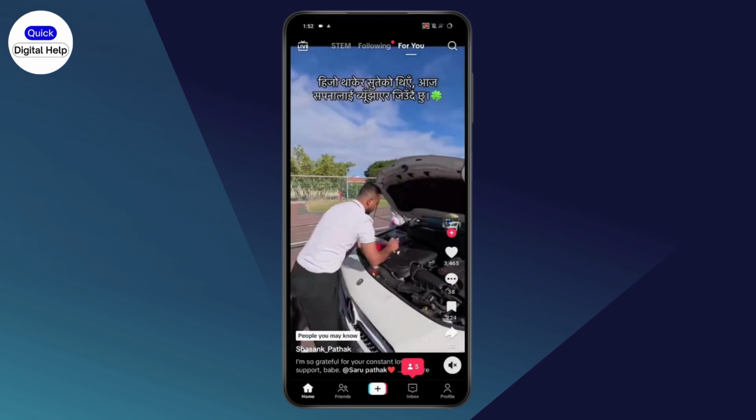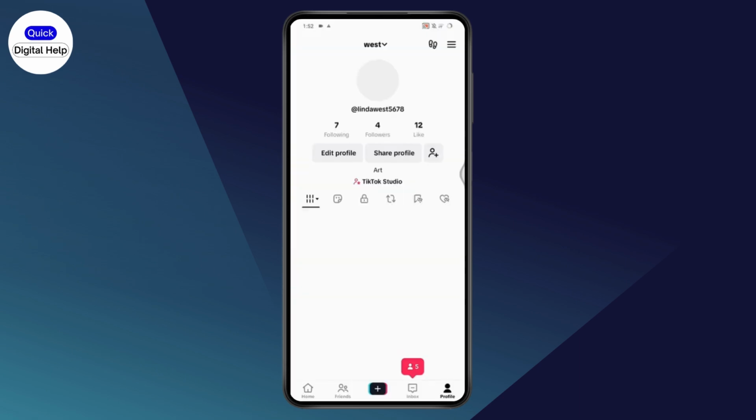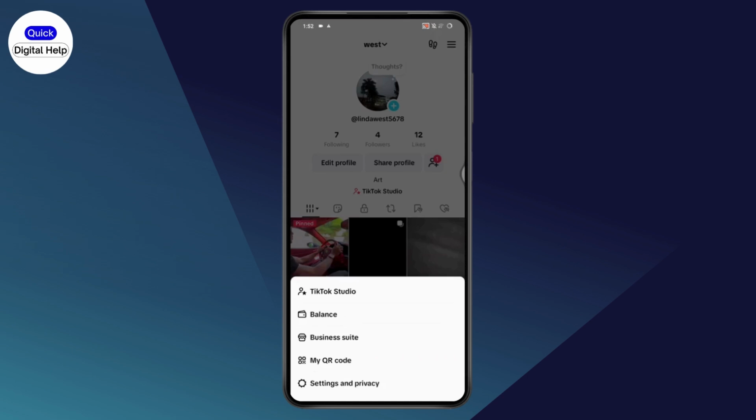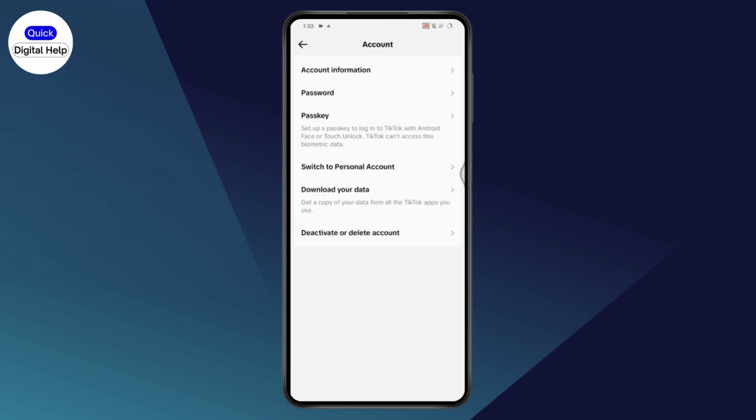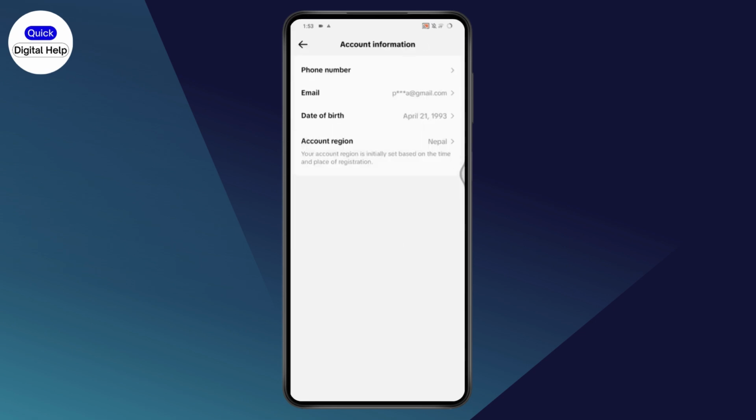After opening your TikTok, you need to go with the profile, which is on the bottom right. Go with the upper right, which has that 3 horizontal lines, and then go with settings and privacy. Under settings and privacy, you can go with the account option. And from the account, if you want to unlink your phone number, then first you need to go with your account information, and here you will have your phone number, email, your date of birth, your region, and everything.